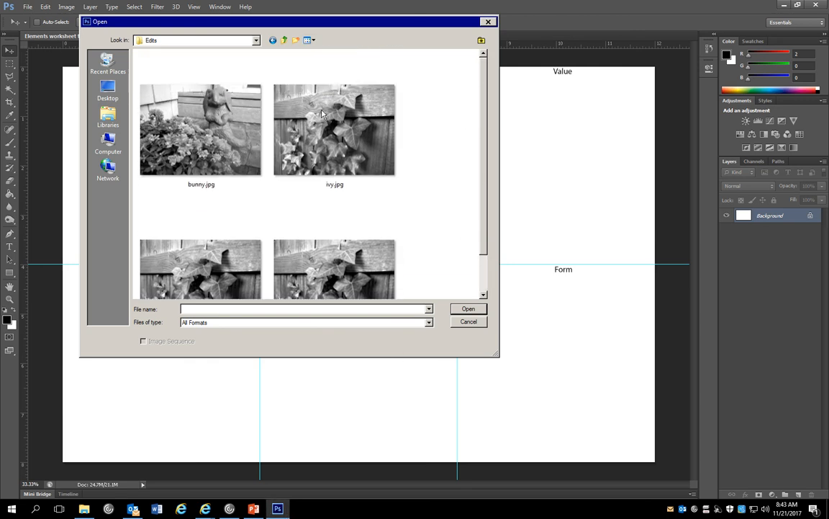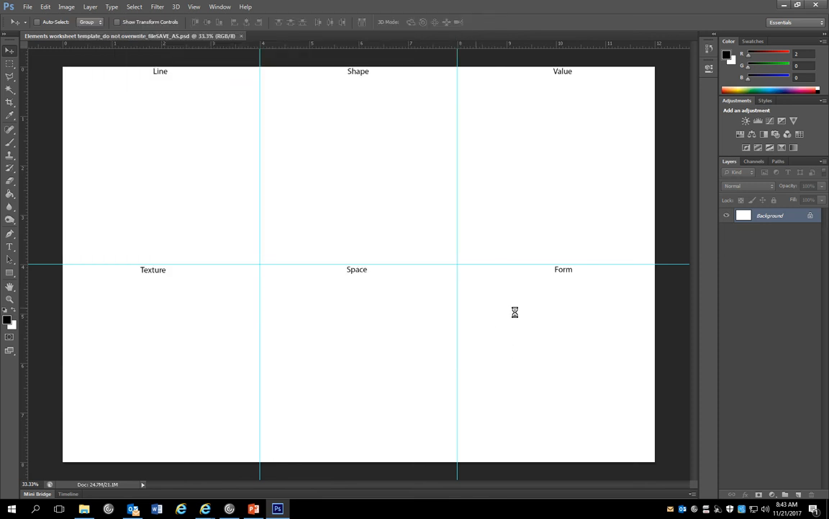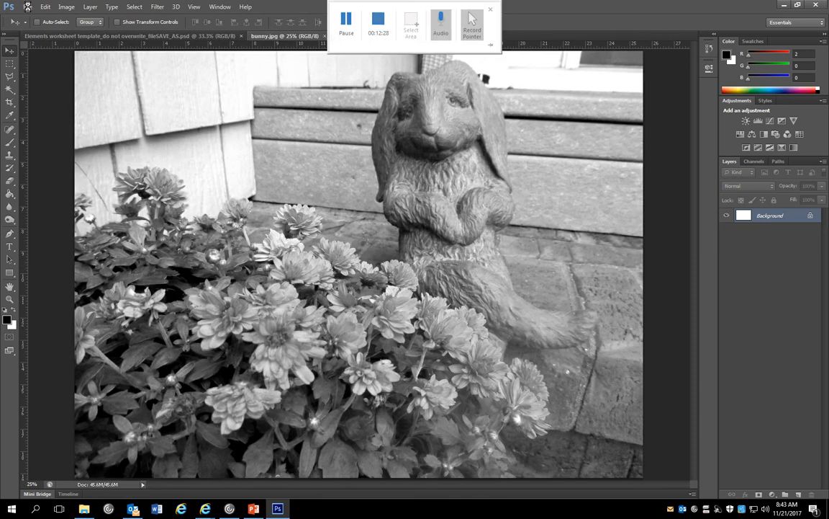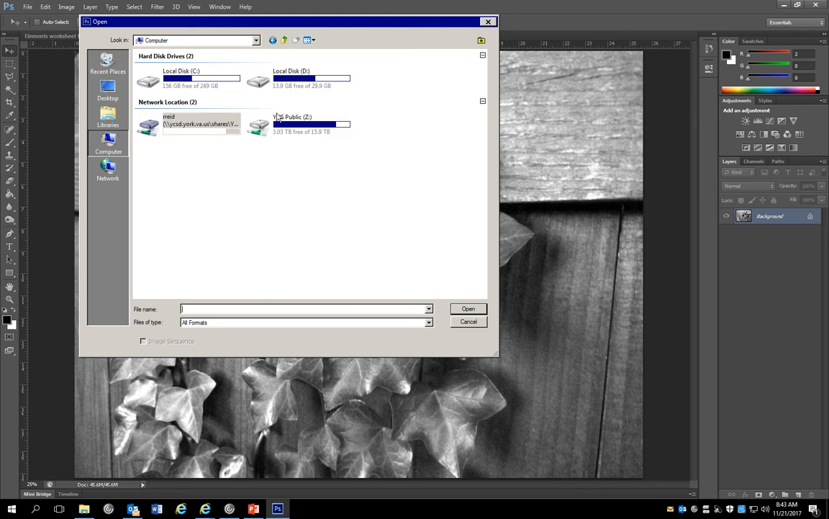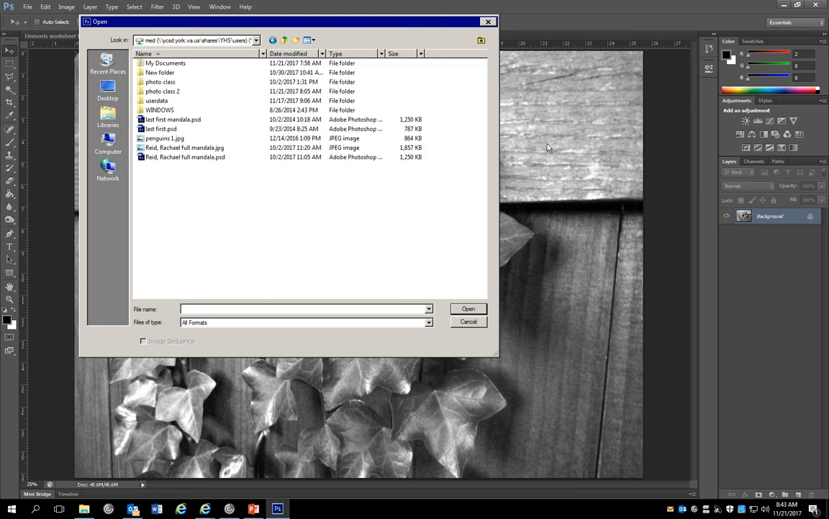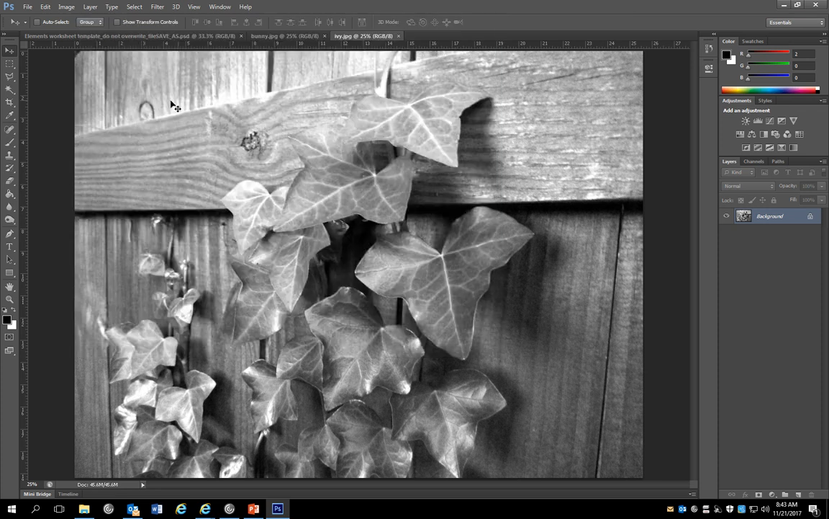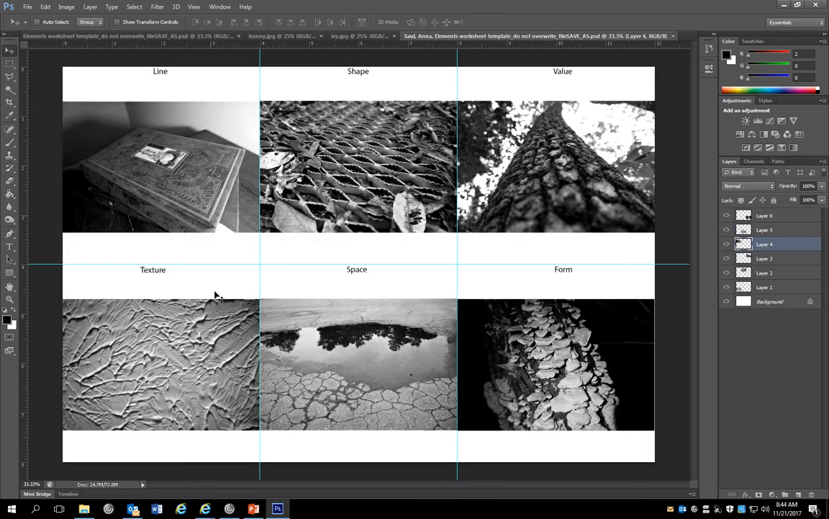And I will go ahead and open a couple of the pictures that I'm going to use. I need a total of 6. So my 6 best images that represent each of those elements of art. And I'm going to reopen the student example just so you can see what we're going for, because the ones right there are not the best. Oh, here it is. Okay. So this is what we're going for.